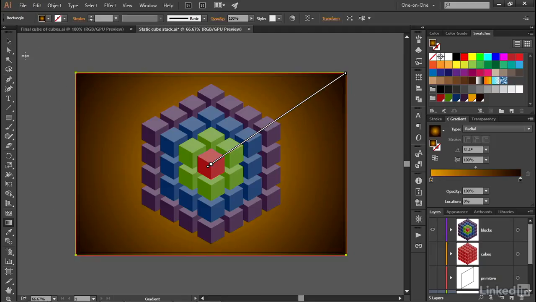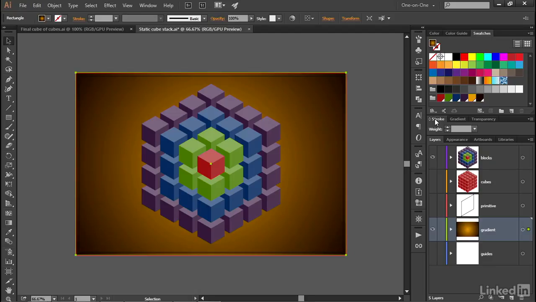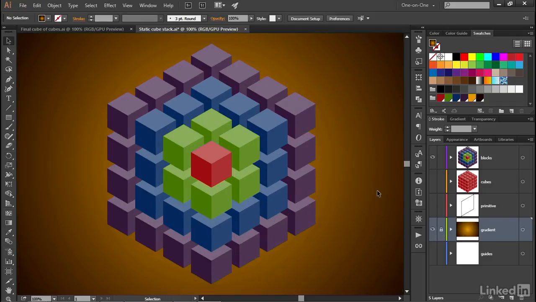All right, that takes care of that, so I'll go ahead and press the V key to switch back to my black arrow tool, and I'll just go ahead and switch to the stroke panel in order to give myself a little more room, and I'll lock down that gradient layer by clicking in the second column. All right, now I'll go ahead and press Control plus or Command plus on the Mac to zoom in, at which point we're now ready to add some glows and shadows.